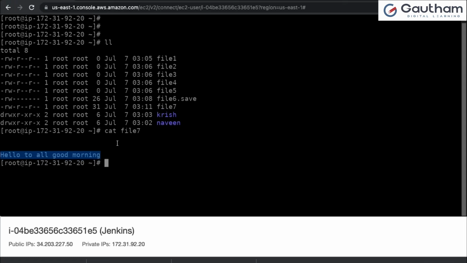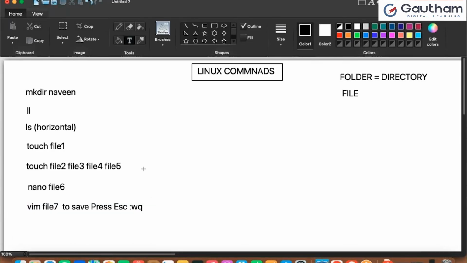In Windows, how will you read the content? You will double click on that file and read the contents. Right over here, it is cat file. Yes, I'll show you now. I have created the file, and for reading the file we are using the cat command: cat and my file name.